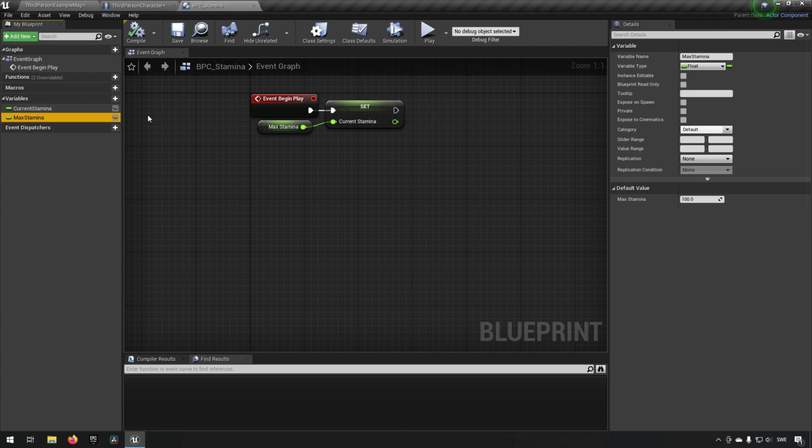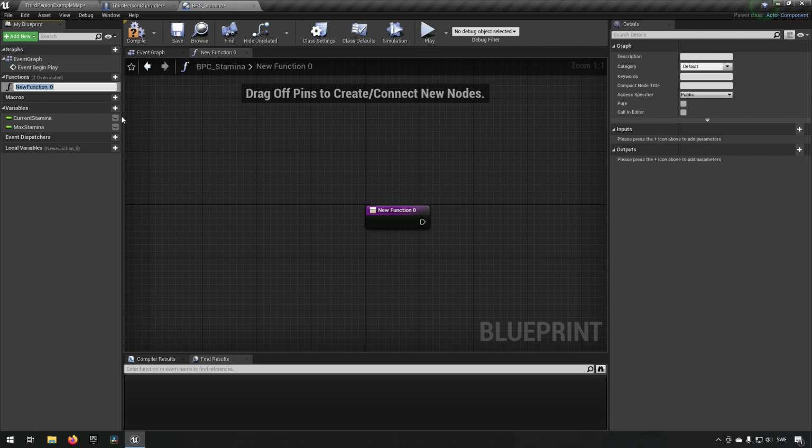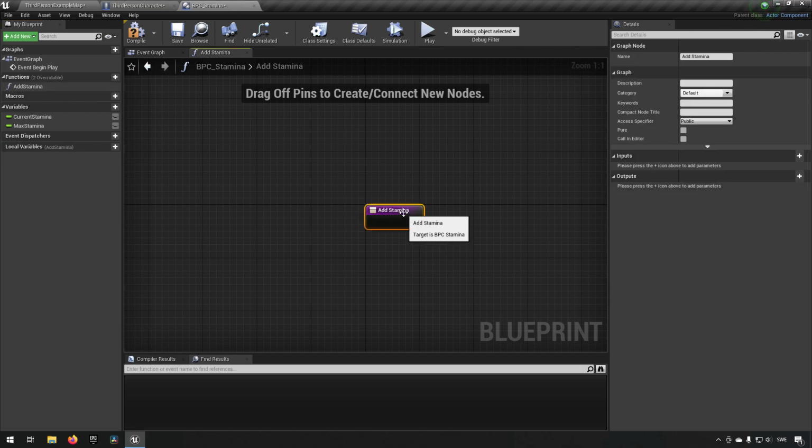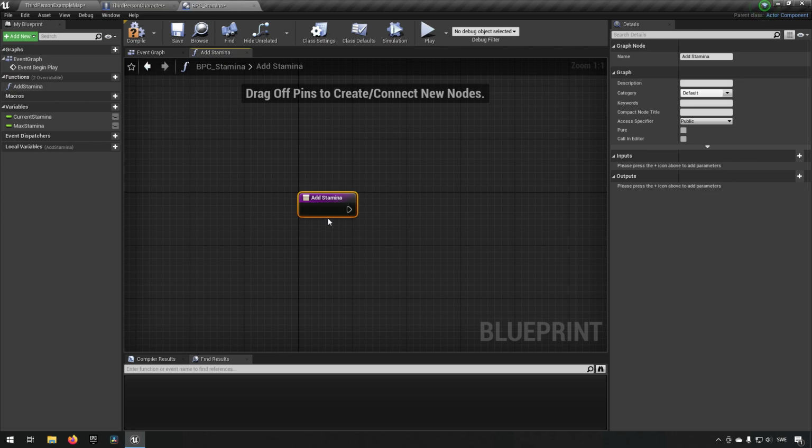So one of the first parts is we want to be able to affect this stamina value somehow, and we can do that by creating a function, and we can call this function add stamina. I'm choosing to call it add stamina, but it could just as well be subtract stamina or something like that. It's all up to you in the way and shape you want to have your code work, right?